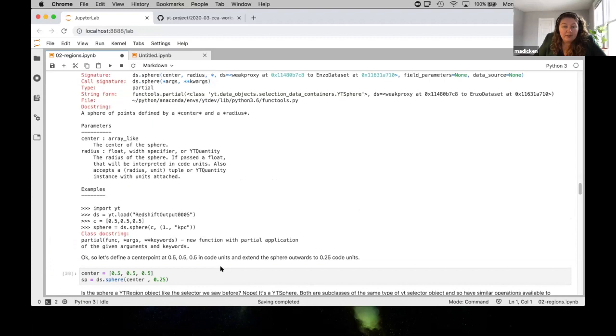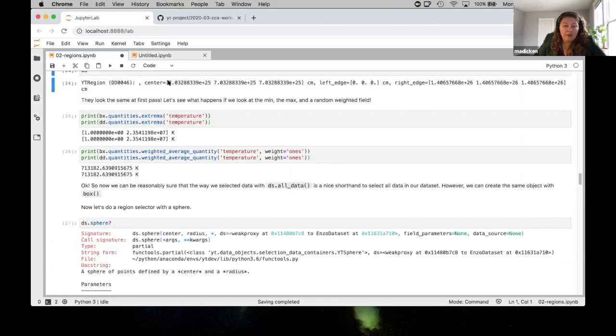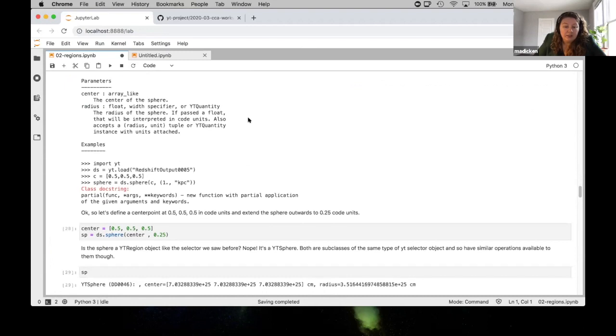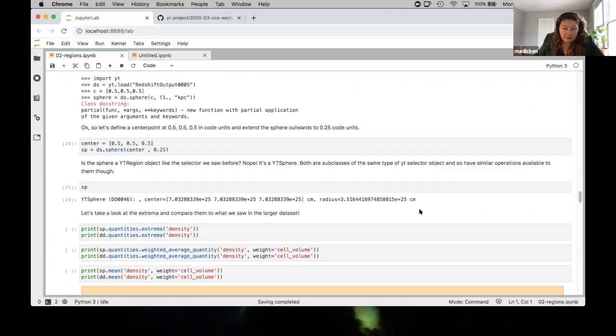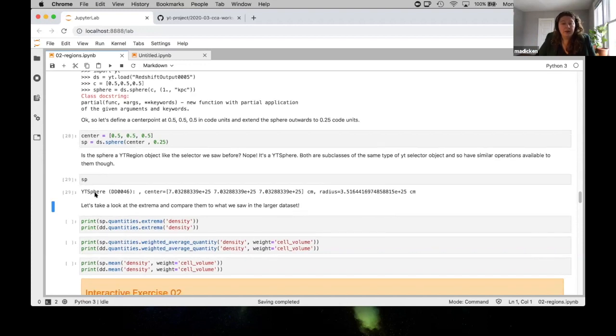Now let's take a look at the sphere object and see what happens. Okay, is my center point the same as what I saw before? Yep, it is the exact same center as my yt region. So this is definitely at the midpoint, and I have this radius spanning out, which is 0.25 of my domain. Now I can compare some of the quantities between my sphere and my full domain and see how some of the properties of my data set have changed in this particular selection object as opposed to my full region. And again, with a yt sphere, you can do similar operations on all of these volumetric data selections.